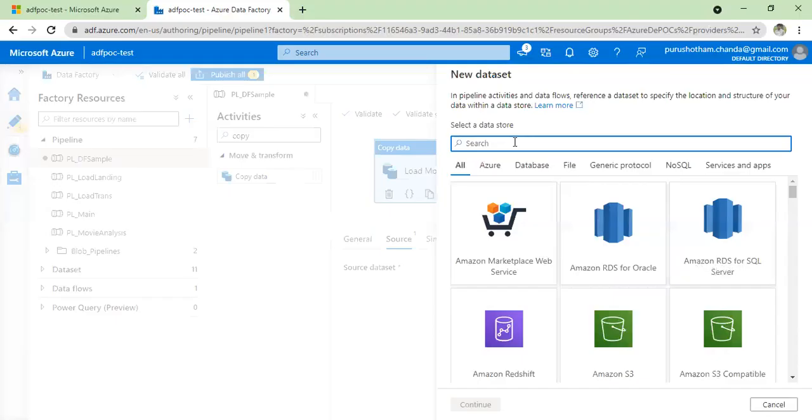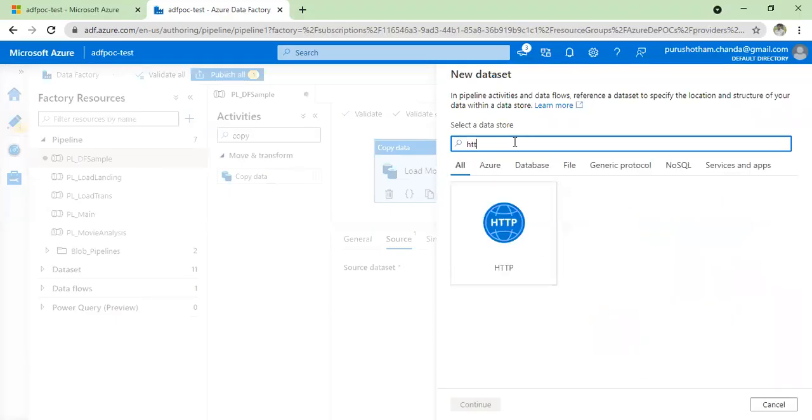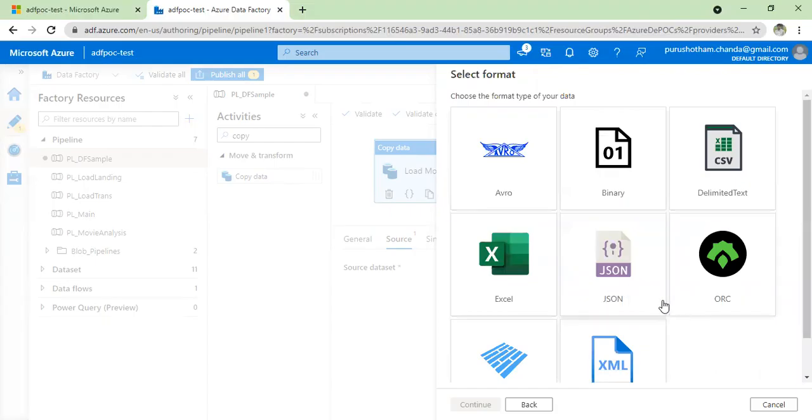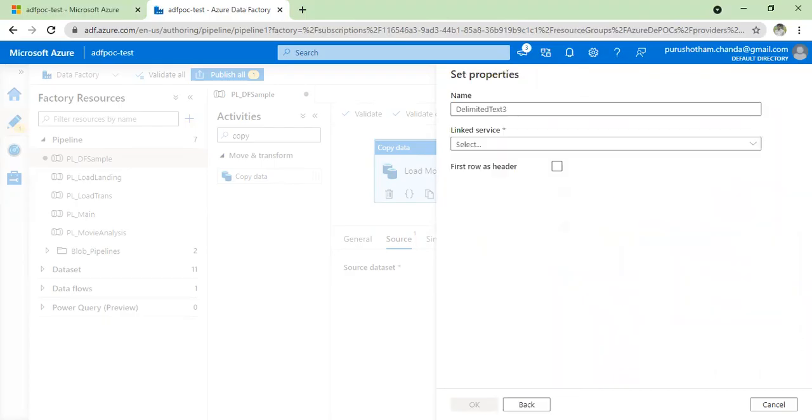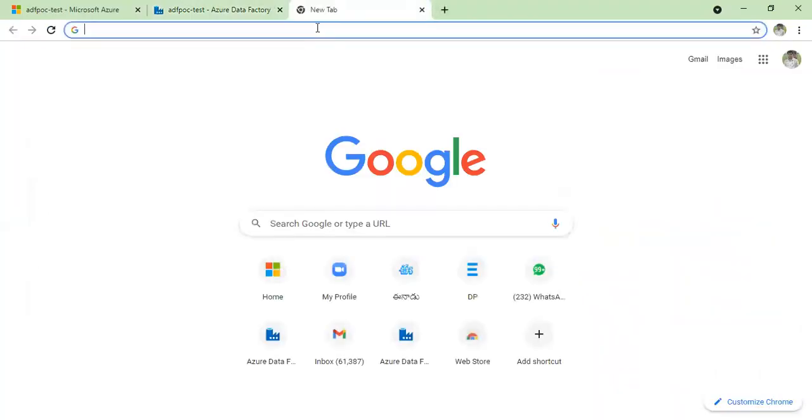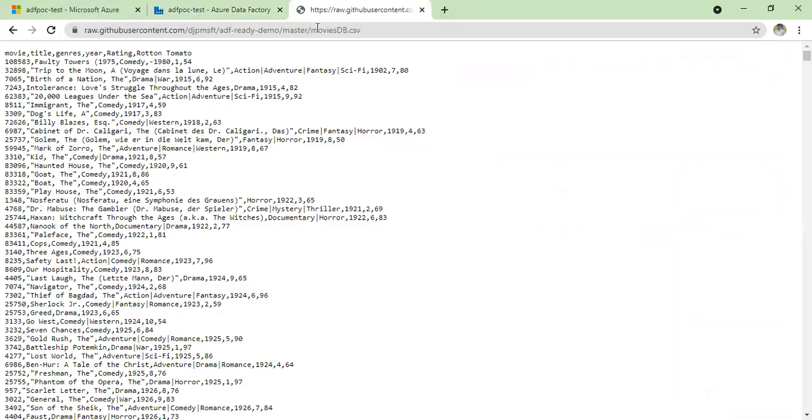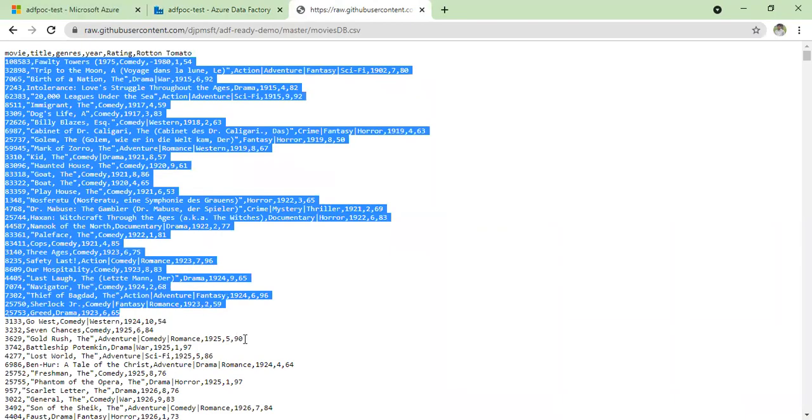Whenever you get data from the web, you have something called HTTP. I wanted to cover this as well. Click on HTTP, continue. In the HTTP, I have CSV data that is uploaded here, and this is the data. Are you able to see this data? Movie, title, genre, year, rating, Rotten Tomatoes. These are all the movie database records you have.